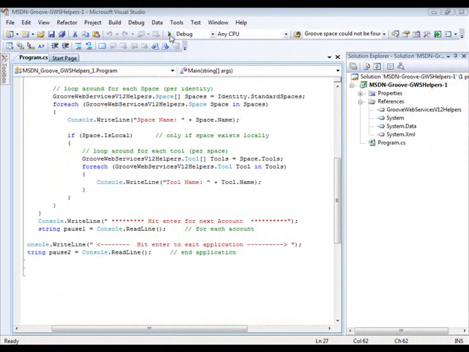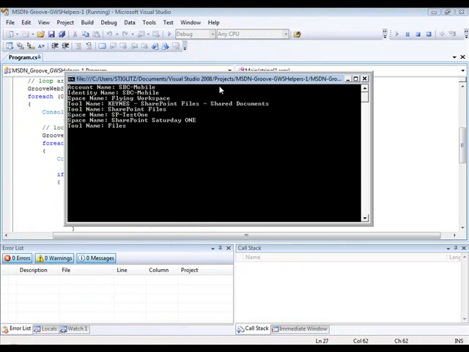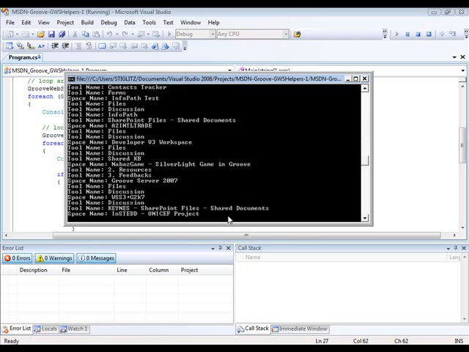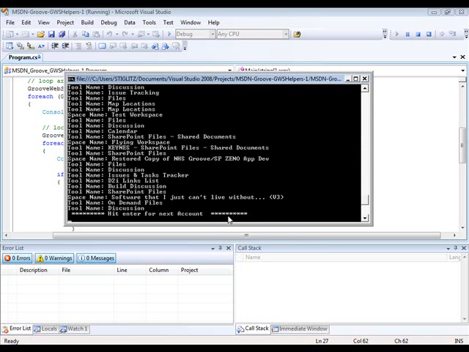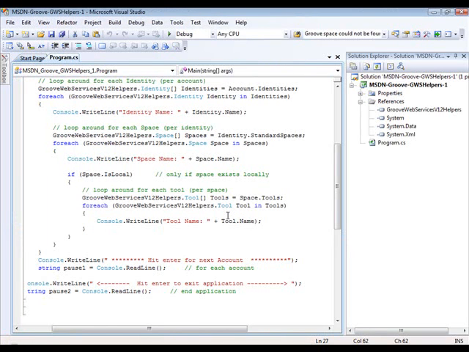We will now execute this application and see the results in the application console window. This shows the account name, the identity name, the spaces within each identity, the tools within each space, and the tool name. This is similar to part 1 of this demonstration.